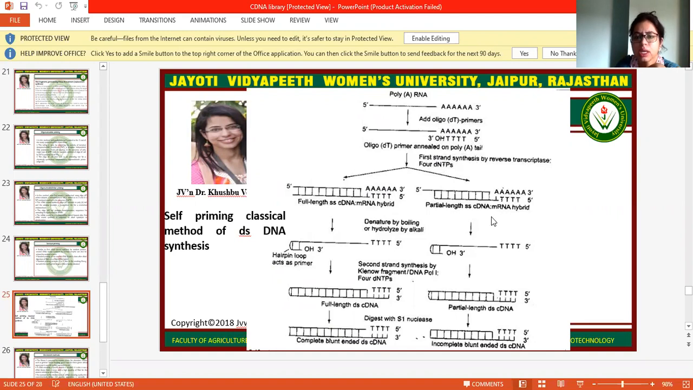Here a partial-length cDNA-messenger RNA hybrid can also be created. Further, it can be denatured by boiling or hydrolyzed by alkali or enzyme. So this is how it will be created. And this hairpin loop acts as a primer. Now second strand synthesis by the Klenow fragment or DNA polymerase I using four dNTPs. So this is how full-length double-stranded cDNA will be obtained.